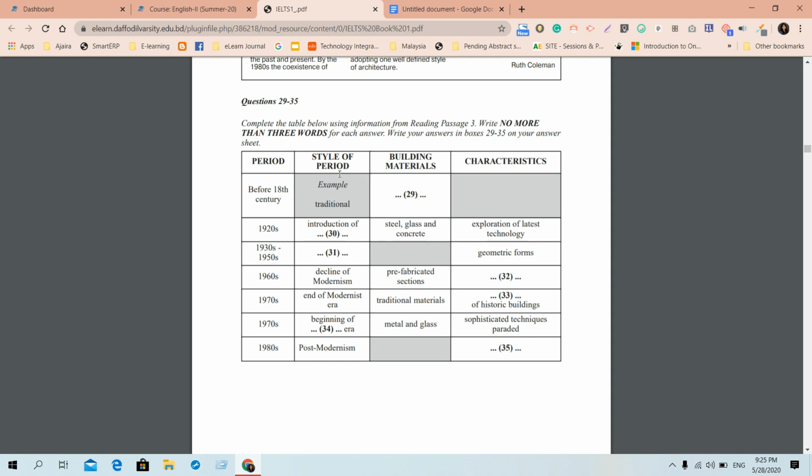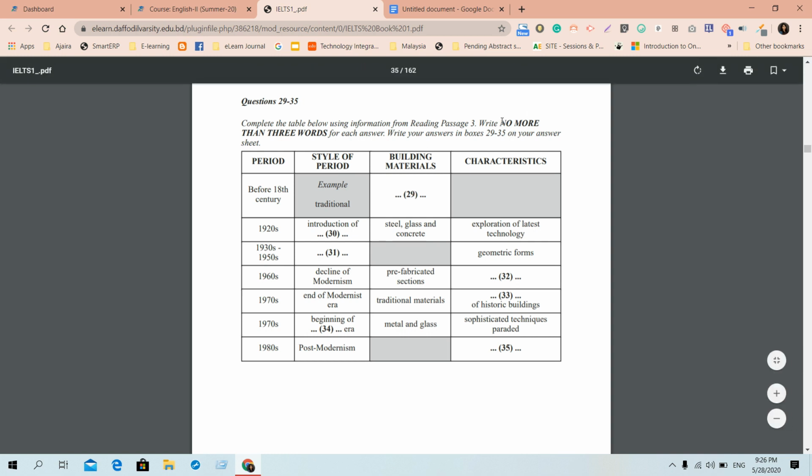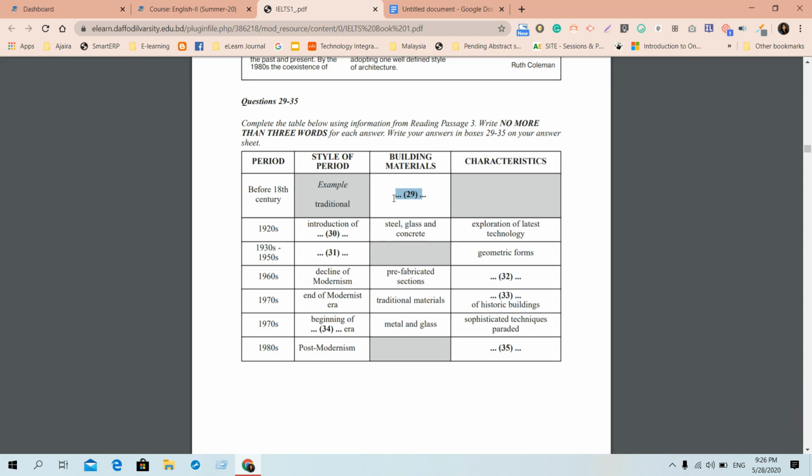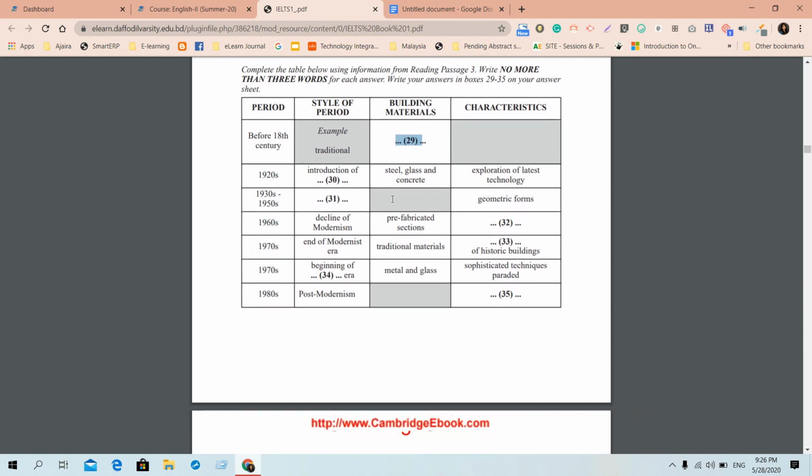So what will you do? It's like a fill in the gaps type of question. You will use words from the passage and fill the gaps. One important note here is that you can use no more than 3 words. These words are very important. In every space, you cannot use more than 3 words. You can use 2 words or you can use 1 word, but not more than 3 words. Keep this in mind.